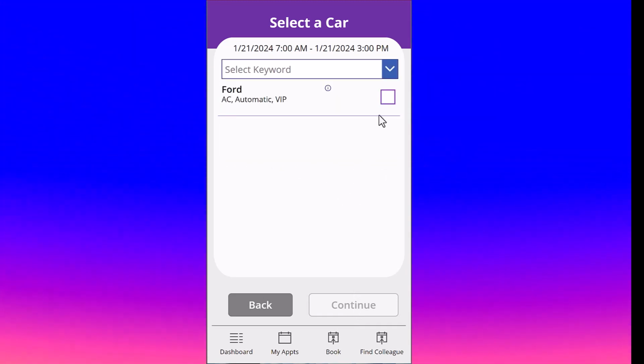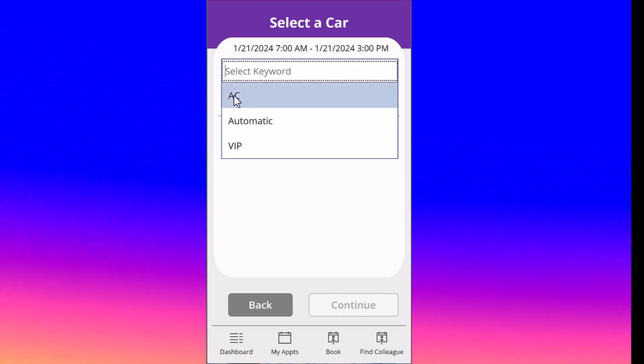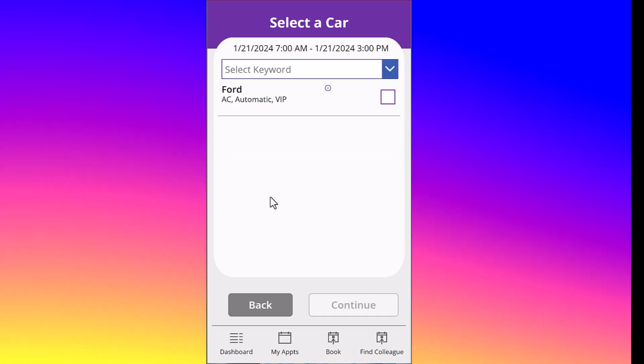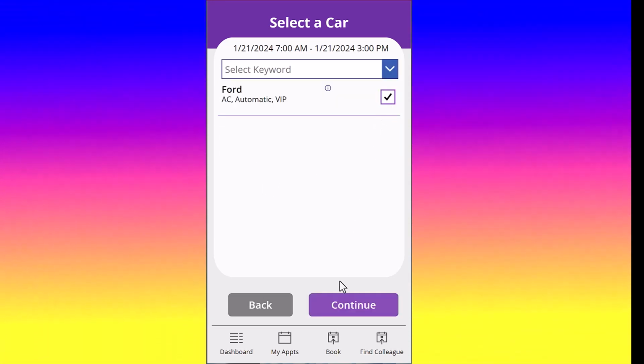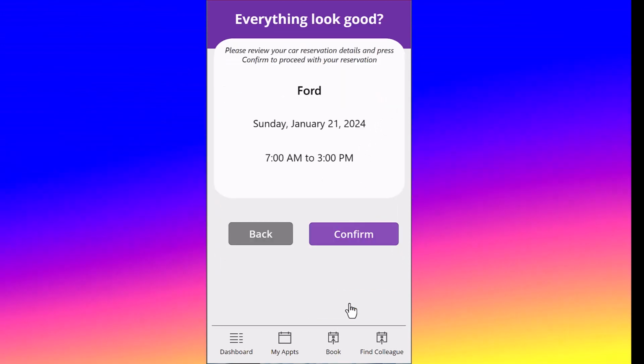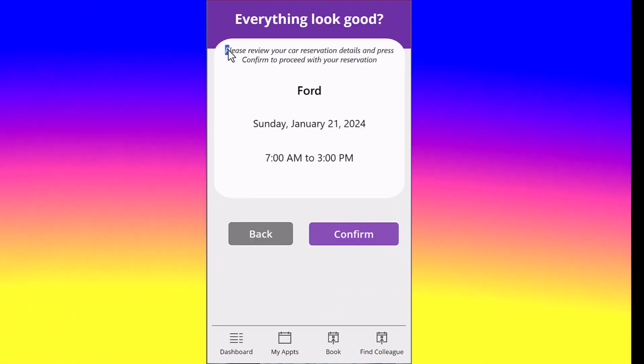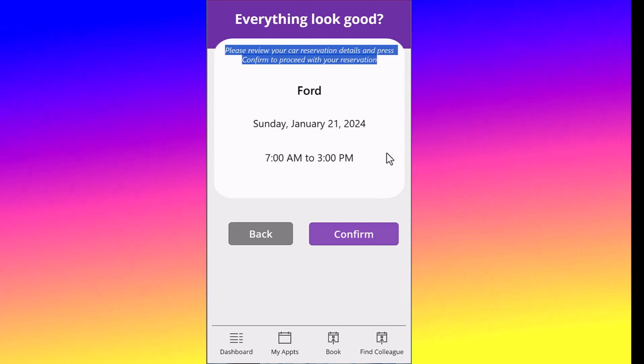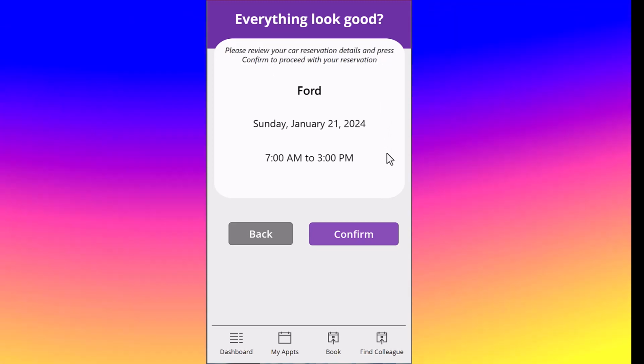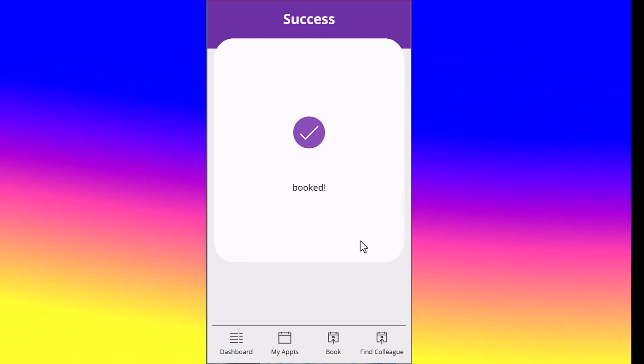For a more tailored experience, you can use keyword filtering. Let's select the Ford and then click Continue to move forward. Here's the summary of your booking. It includes all the details you need to know about your reservation. If everything looks good, click Confirm to finalize your booking.